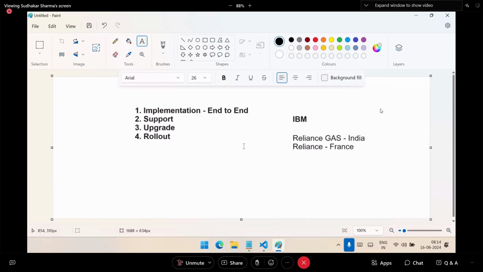Software projects are of four types: implementation, support, upgrade, and rollout. A person with 20-25 years of experience in software development, in his resume, will say that I worked on 2 rollouts, I have experience in 4 upgrades, I have experience in 5 implementations. That is how they mention it in resumes. That means the interviewer will understand that he has experience in support, in rollout, and in upgrade.